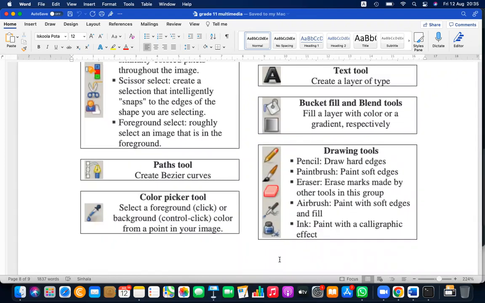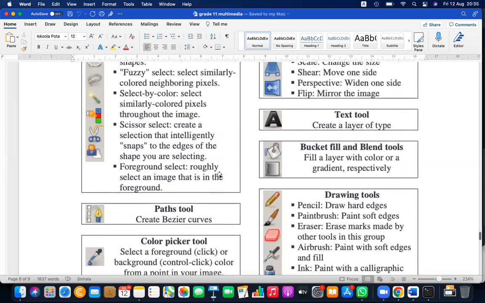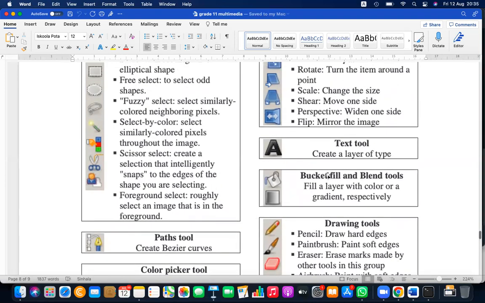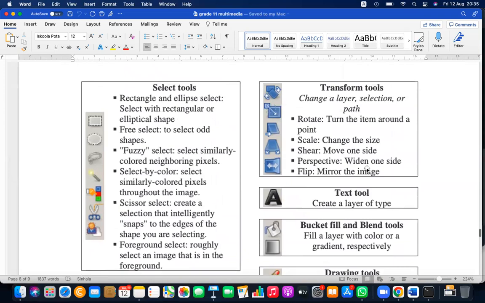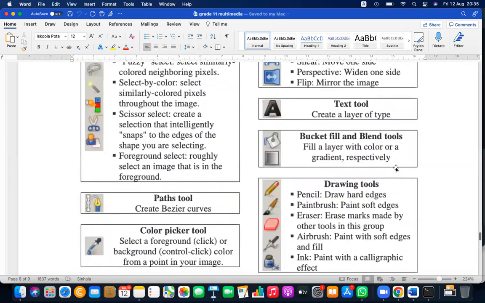Drawing tools, we discussed ink, paint and airbrush tool. Airbrush and the ink tool we have to discuss. Path tool we have to discuss. Text tool, yes, we have done that. And these transformation tools we have to discuss.